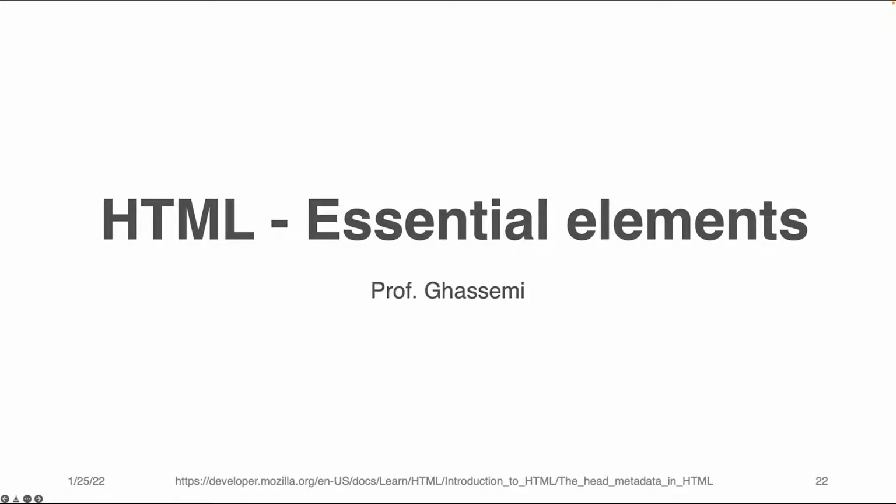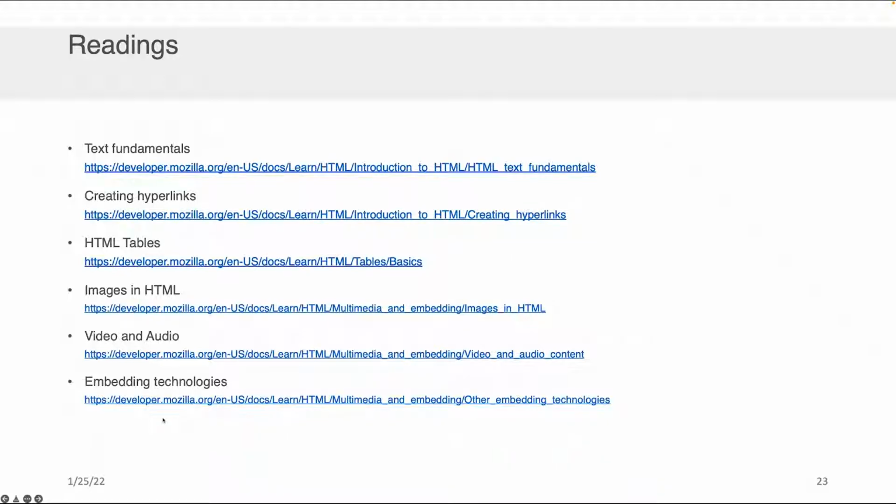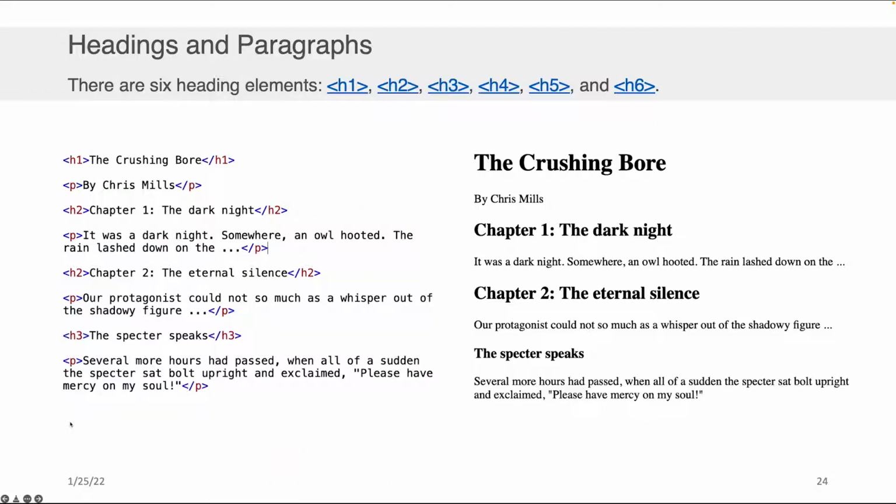In this component of the lecture, we will be discussing some of the essential elements of HTML. I do want to emphasize that as we go through this lecture, there is a set of corresponding readings that I strongly encourage you to take a look at. These readings provided some of the source content that you will see in the following slides, and what's great about the readings is that they also contain some interactive exercises that you can use to practice the things that we cover today in the lecture.